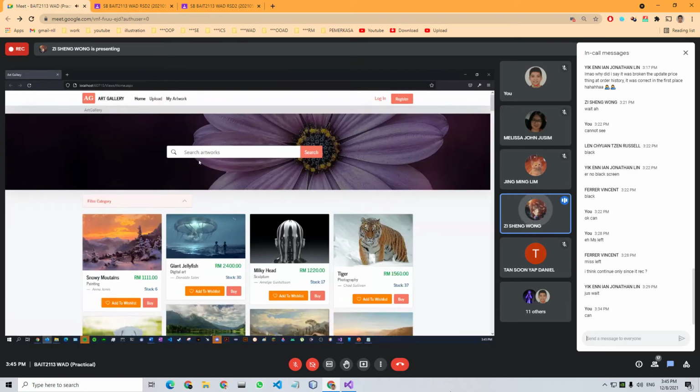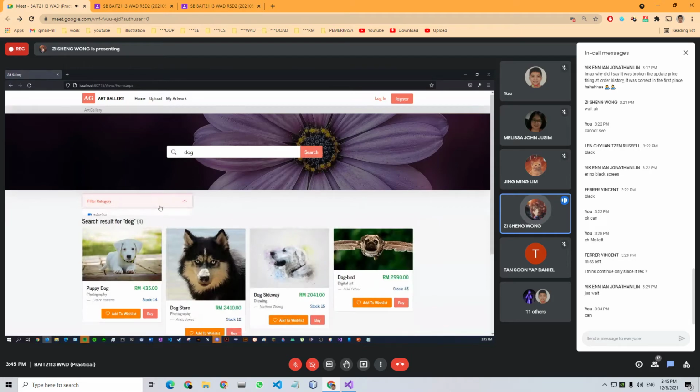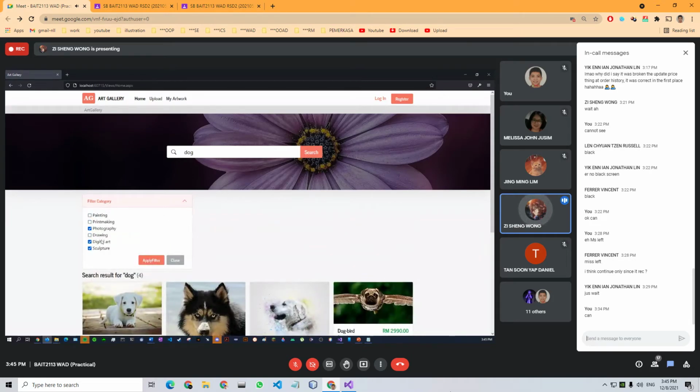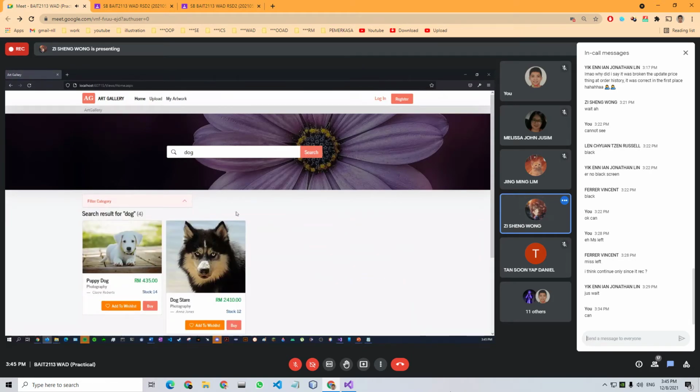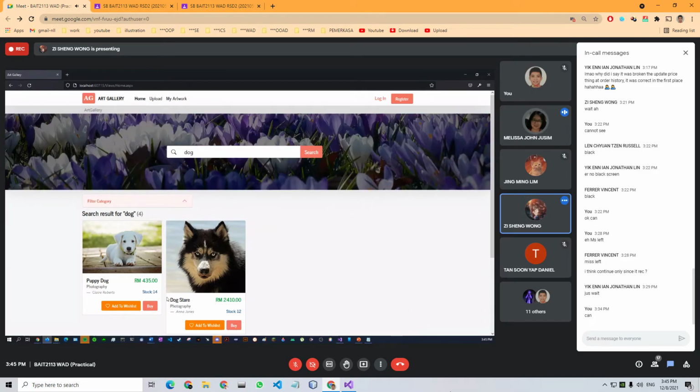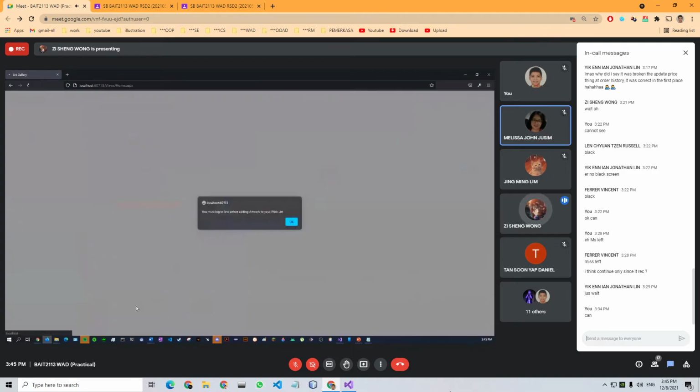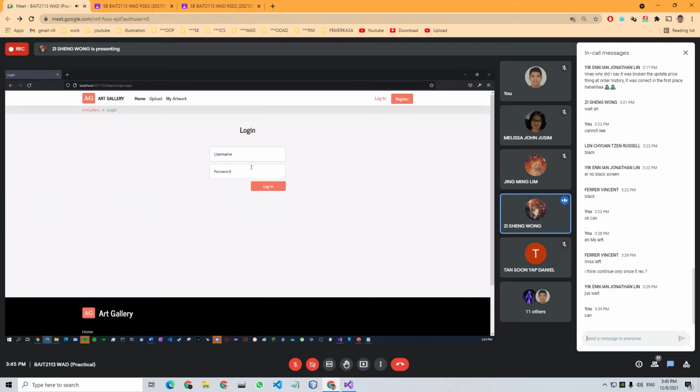So for our homepage, we have search. You can search like this, and you also have a filter function. You can filter the artworks by category. If you find the artwork you want to buy, like the white puppy later, you can add to wishlist first. It will inform me to log in first because just now I wasn't logged in, before adding the artwork to my wishlist. So it will bring me to the login page, and then I log in.